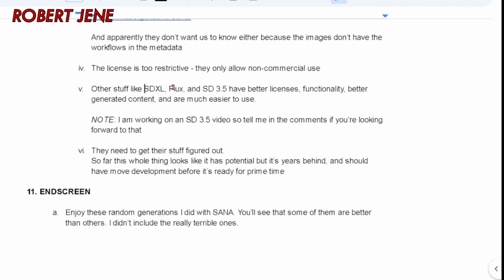So hopefully they go the way of SD 3.5 and make it less restrictive, because they want people to use this stuff. You've got to allow them. I'll throw this in here: like I was talking about, SDXL and Flux and SD 3.5 all have better licenses, functionality, better generated content, and are much easier to use.